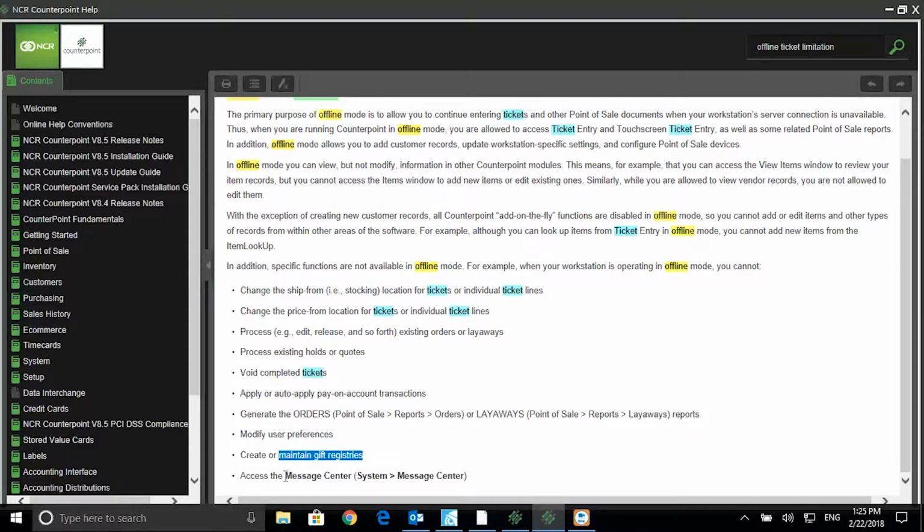And last but not least, your access to the message center, which is the internal IM and email, just won't be available in offline ticket entry. But that's it. That's it for the limitations. Not a lot. So again, within point of sale and offline ticket entry, obviously you can still ring sales. You can do price overrides and discounts. You can void a ticket in progress, do returns and validated returns, and of course, accept tender.